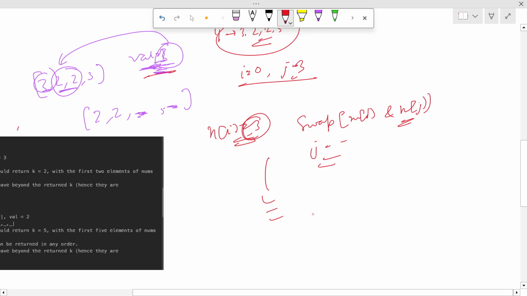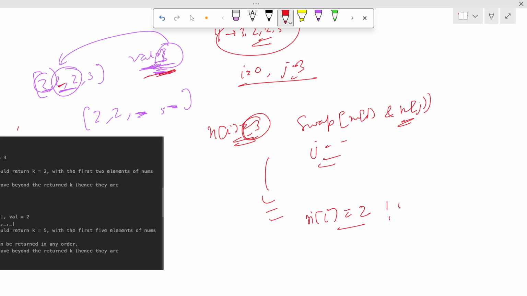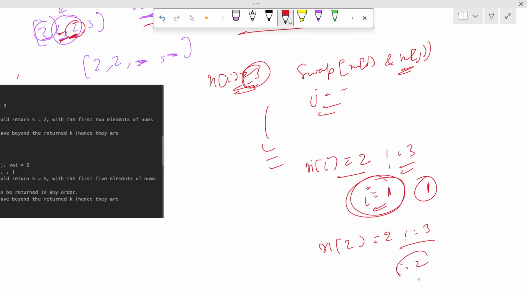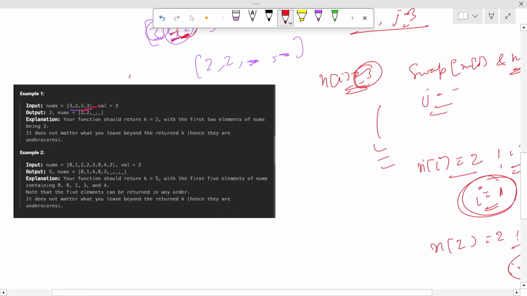If it does not match, what do we do? Let's suppose nums of i is equal to 2, and val is equal to 3. This is not equal to 3, so i becomes 1, and this is our count. You can say our count is equal to 1. Same for the next number, which is 2: nums of i equal to 2 is not equal to 3, so i becomes 2, so the answer is 2.